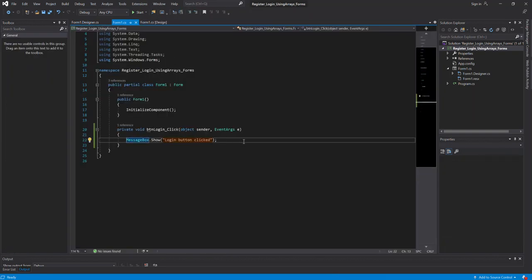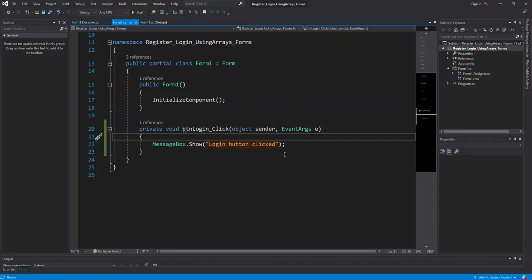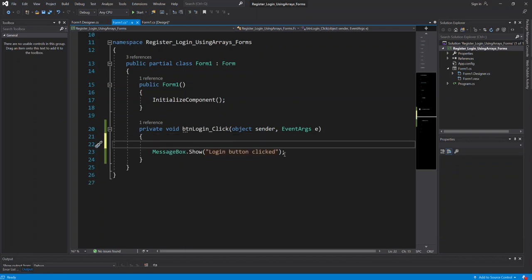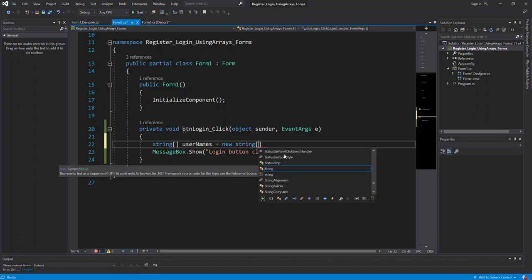This is the code, and I'm going to create an array. As you see, I'm going to create it here inside at the moment. You can have it as a simple array, which is string, and we call it usernames equal to new string, and then let me have, just as an example, 3.